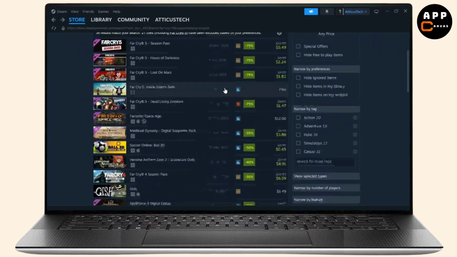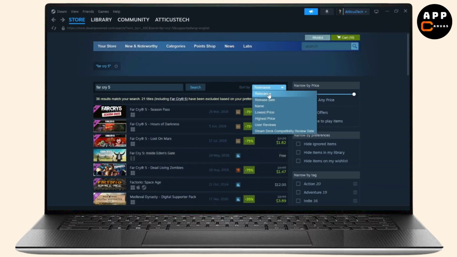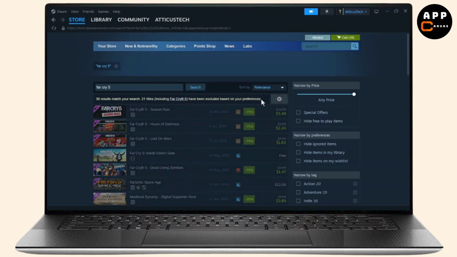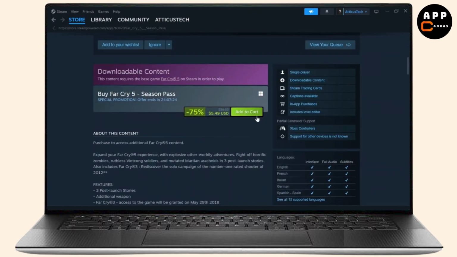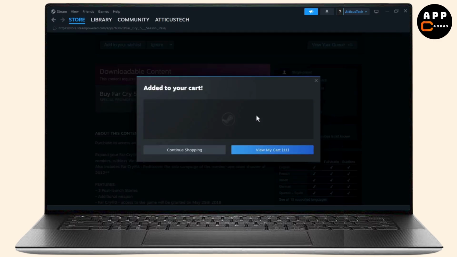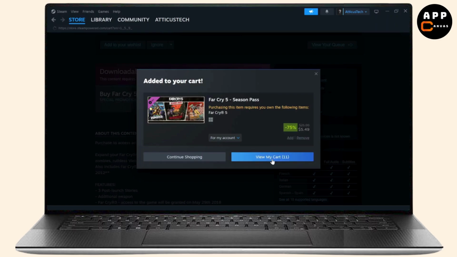Let me just find the game. So let me just choose relevance and let me just choose this one. So just tap on the add to download option, add to cart, and head over to view my cart.